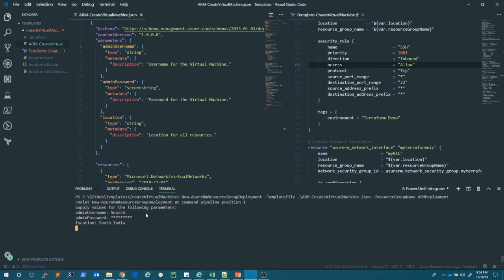So it will connect to Azure and it will create the virtual machine. It will connect to Azure through the Azure CLI. Actually, I logged in to Azure using the Azure CLI commandlet from this particular terminal. That's why this JSON file is able to connect to Azure and able to create the resources in Azure.